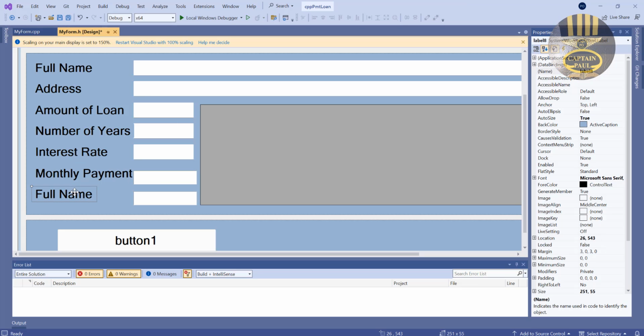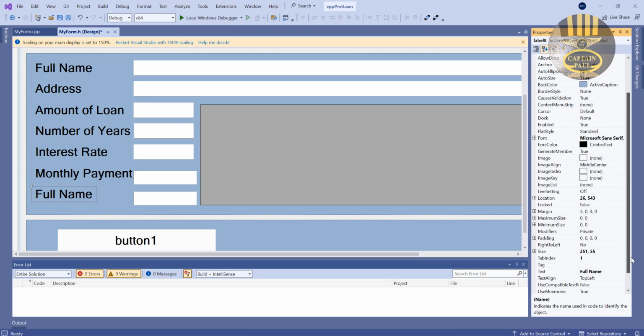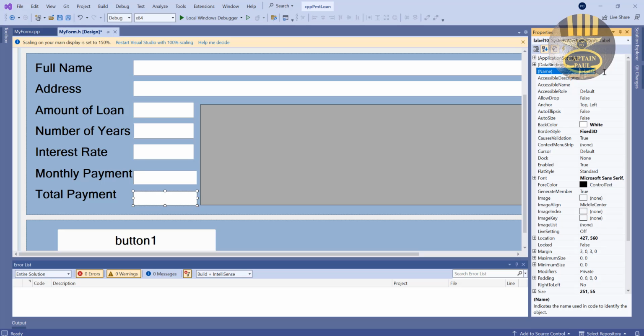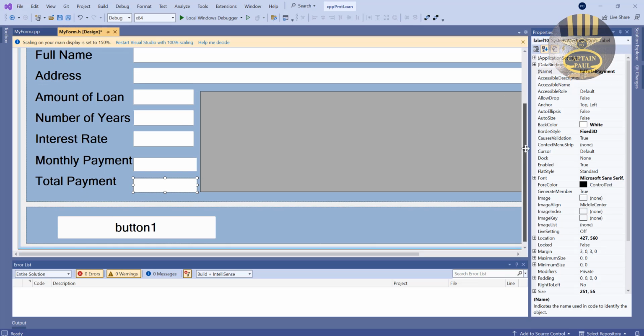Right below that is going to be the total payments. So change that total payments. And this label, that's going to be classed as LBL total payments. Right, that is all that taken care of.